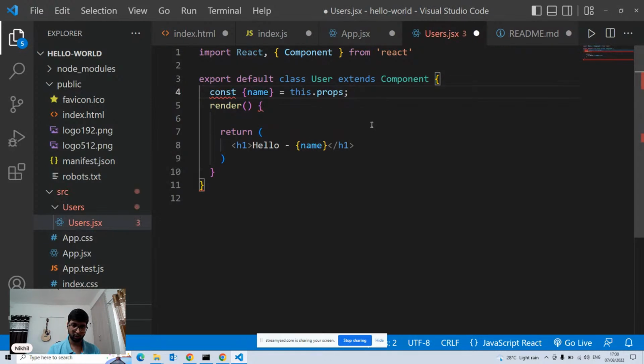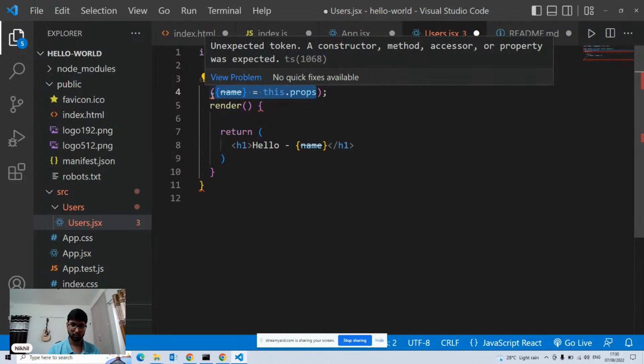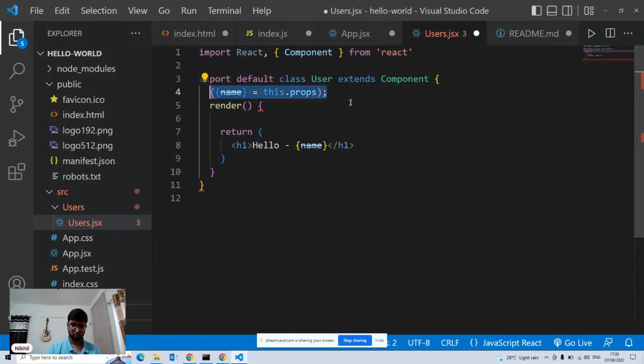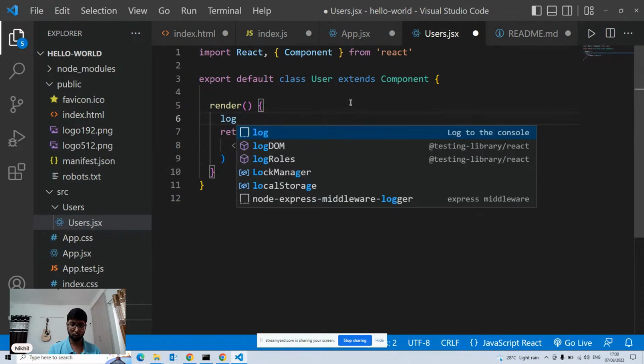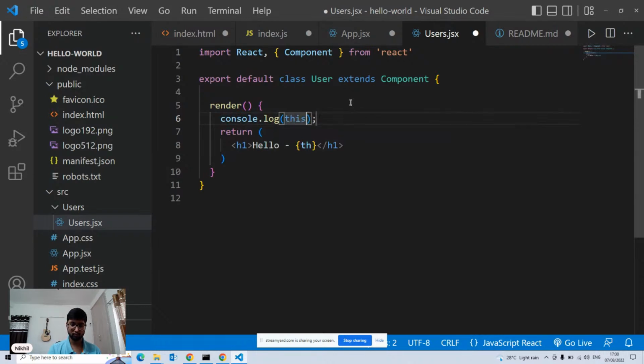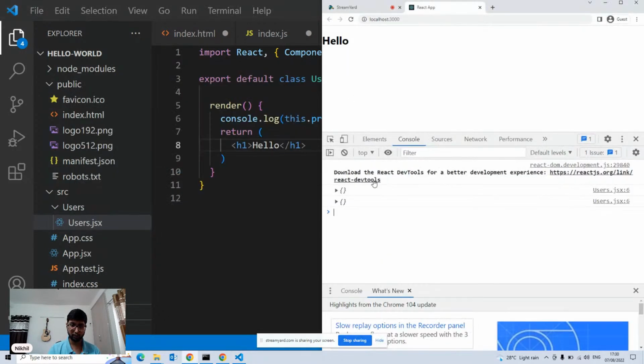Let's put it outside the render. Okay, we're having a class component, so it won't allow me to have it directly like this. So I'll have to use... You know what? Let's log the props first within the render function. The props would be received as a key value pair.